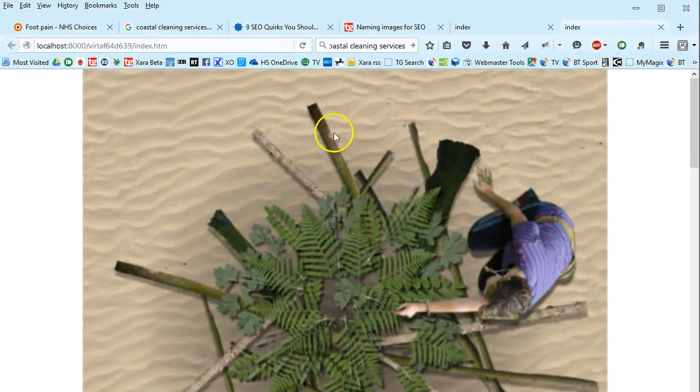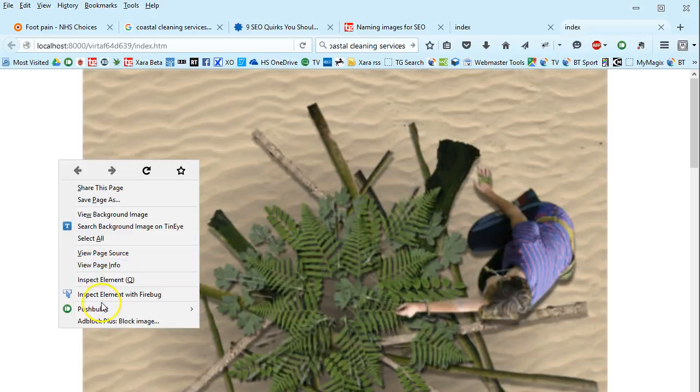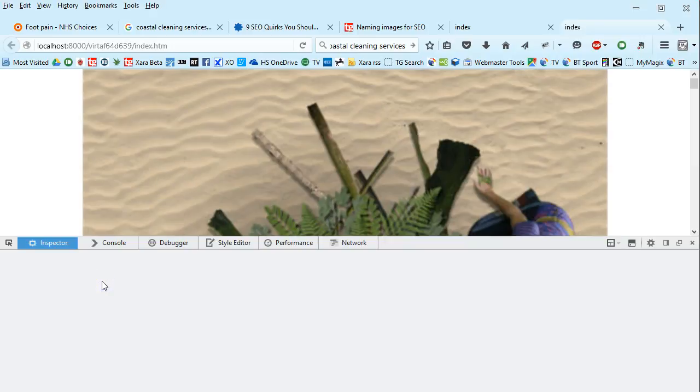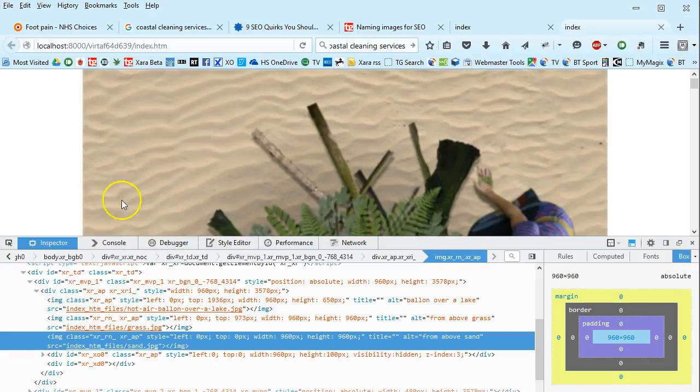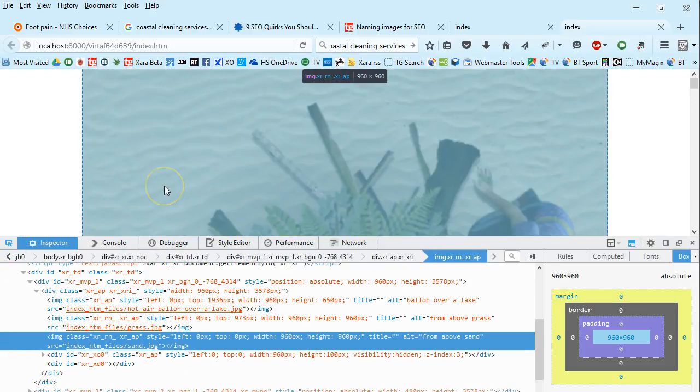Let's have a look at it in Firefox, and I'm just going to go inspect element and select that image, and you can see there that it's image class, and it's from above. Its alt title is from above sand, and the source is index htm file / sand jpeg.